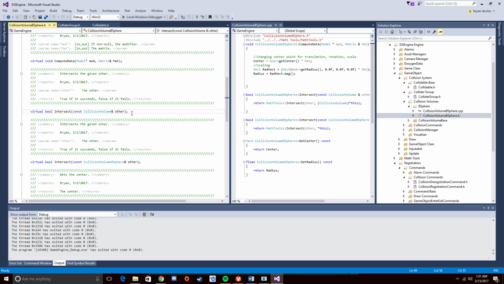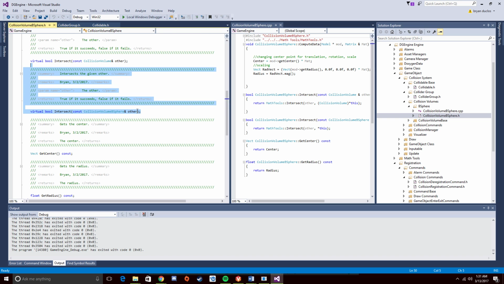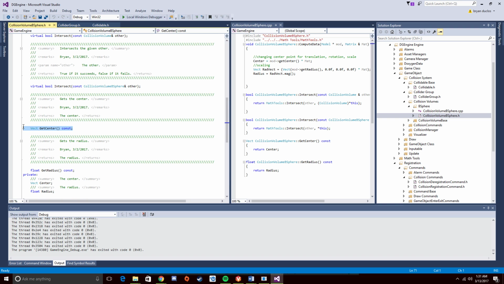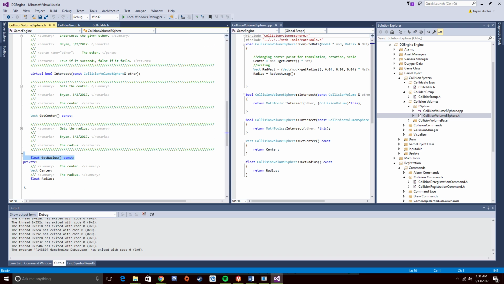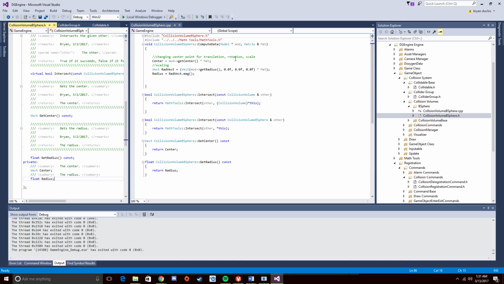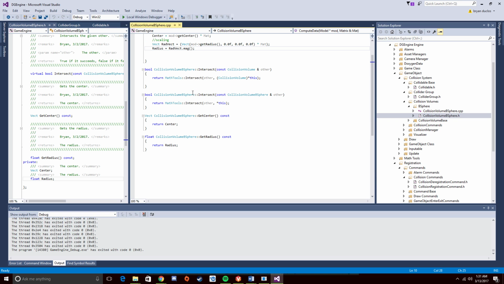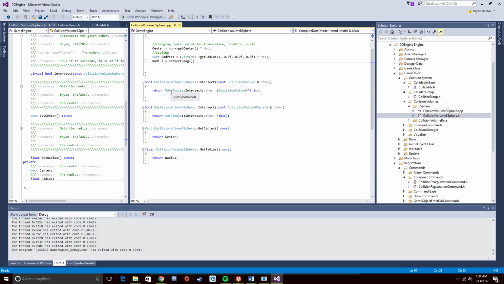Calculates the intersection. Intersection of B-sphere, intersection of volume. So there's a difference. Gets the center, returns the center. Gets the radius, returns the radius. Center, radius. Okay, compute data. So this is basically computing where it is and where it should be, what it should look like. It's pretty simple. Yeah, and it works. And we see that through the visualizer. Intersection.